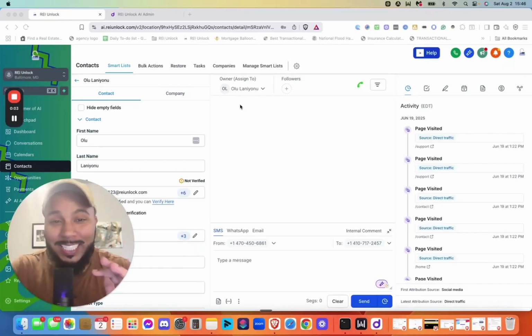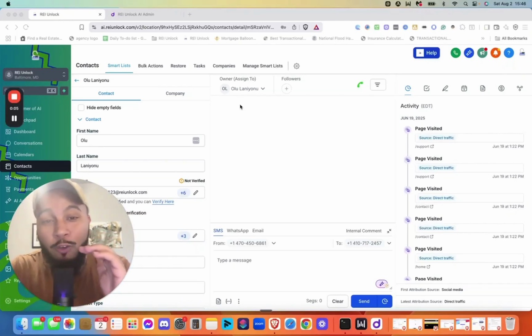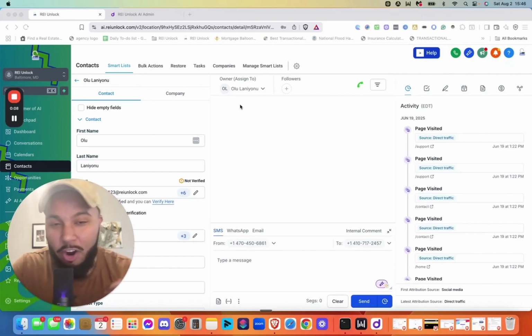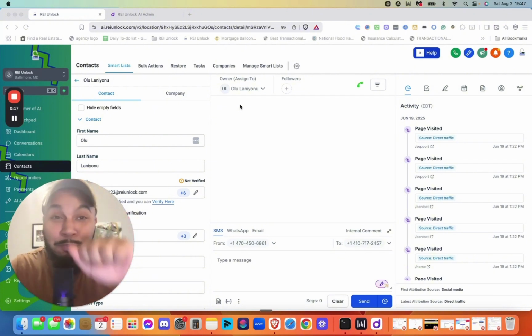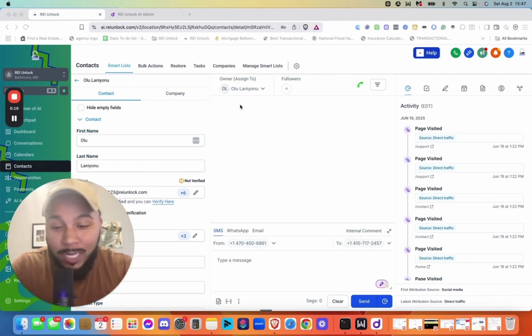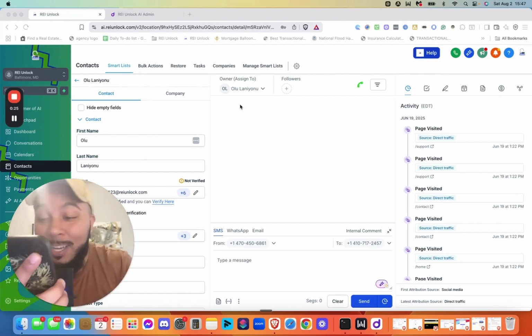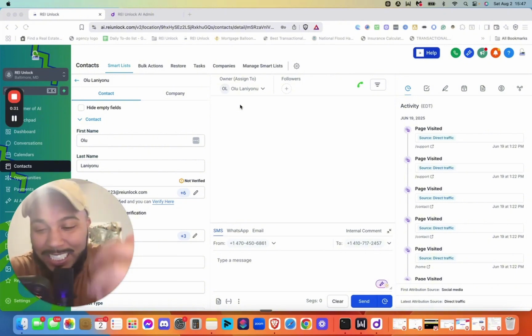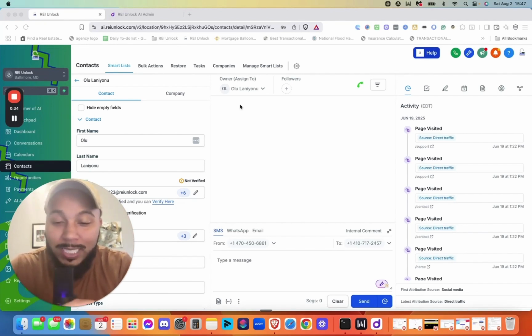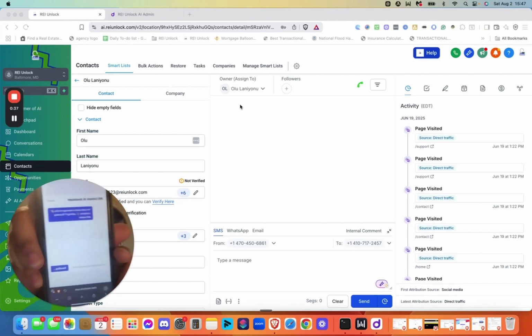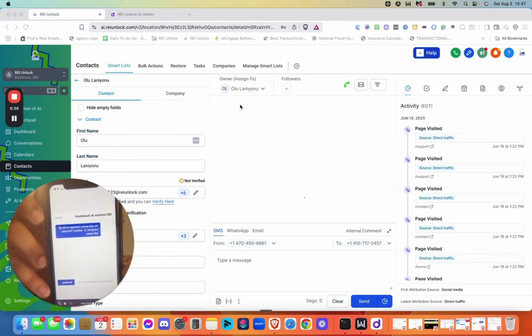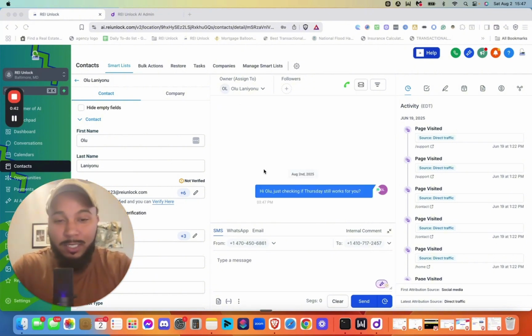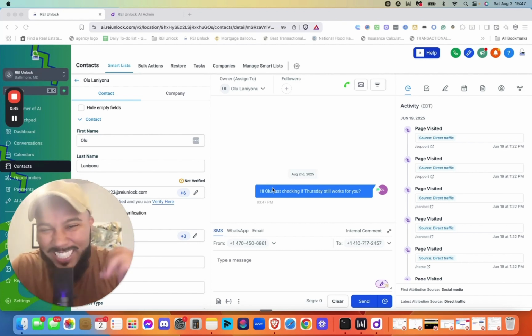Y'all, imagine this. You got a new lead that you already booked an appointment for. You're in the car, your VA is off for the day. And instead of logging into your computer while driving, which is dangerous, just pull over, you open your phone, and all you do is send a message to Olu Lanionu asking if Thursday still works. You hit send again from the comfort of your phone. It sends to your system, and boom, done.